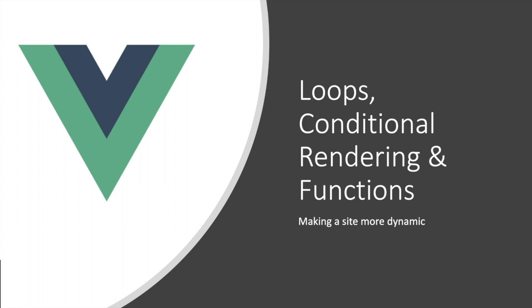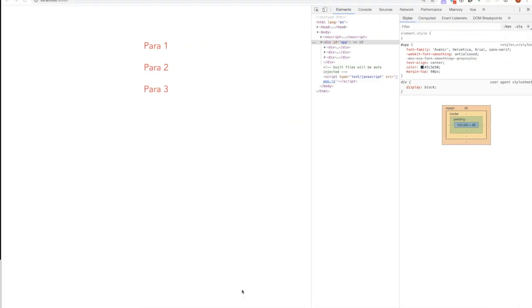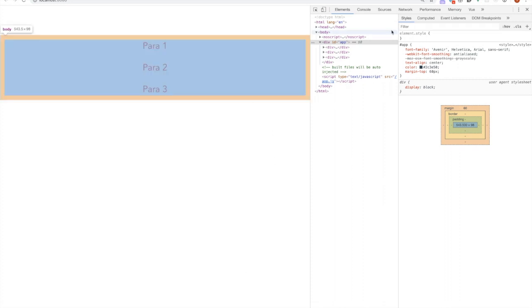Hello and welcome to another video on the very basics of Vue. Today we're going to be going over loops, conditional rendering and functions in order to make a site a bit more dynamic. Very quickly I'm going to show you what we're going to be making. Here's one I made earlier.